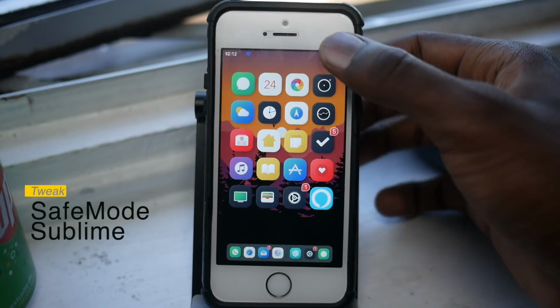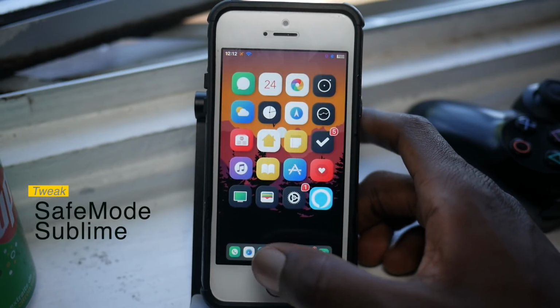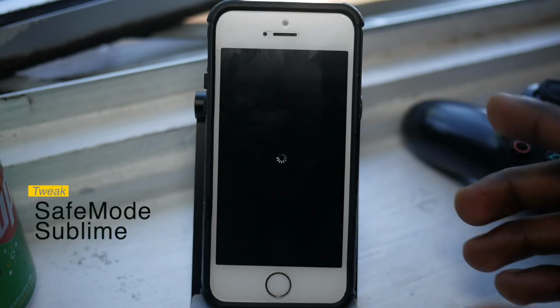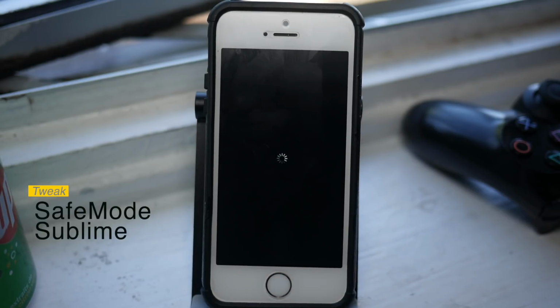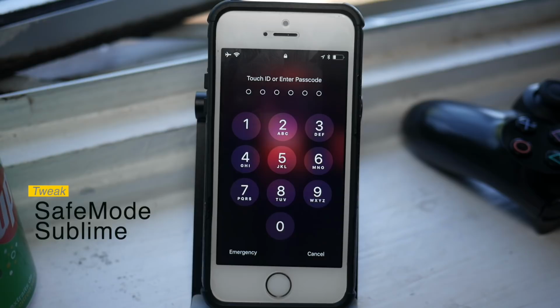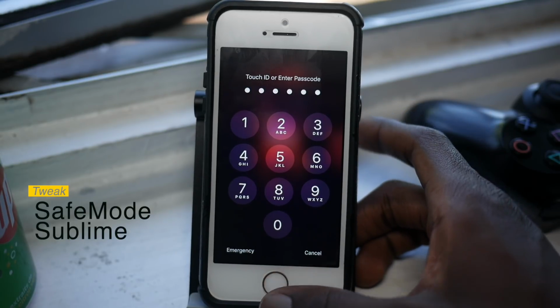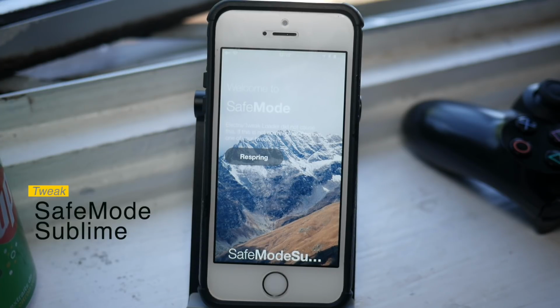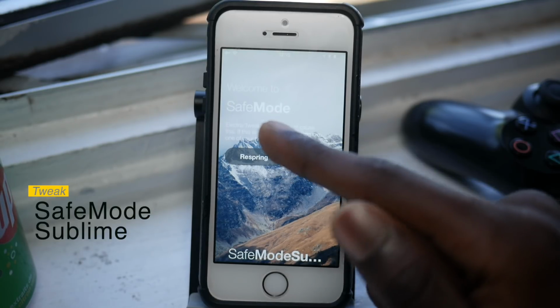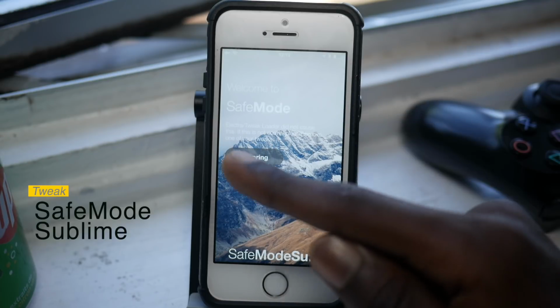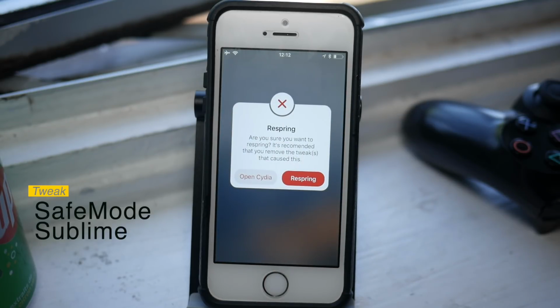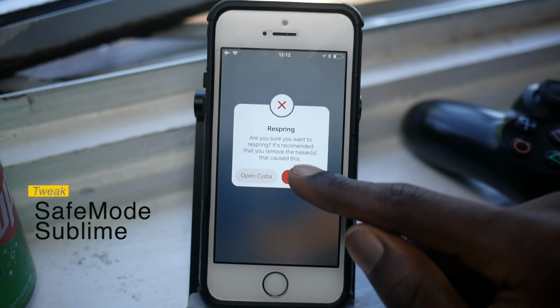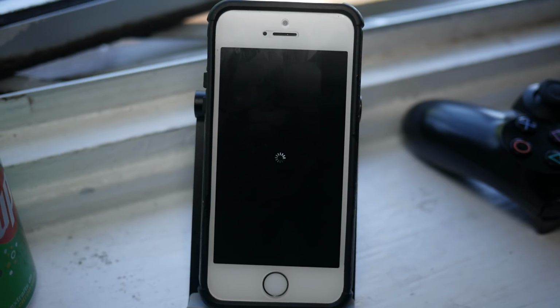Safe Mode Sublime. Let me just enter safe mode. Everyone has been complaining about Coolstar's safe mode, that it's not aesthetic. Well, this developer has made it aesthetic, and that's what it looks like. You get a beautiful view of probably the macOS mountains, I don't really know, but it kind of looks like it. You get the safe mode message, Electra, and the regular message, and you have a big respring button. It also presents you with this prompt, and you can just respring and go back into your jailbroken state.